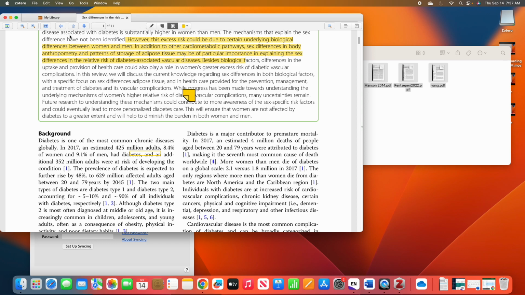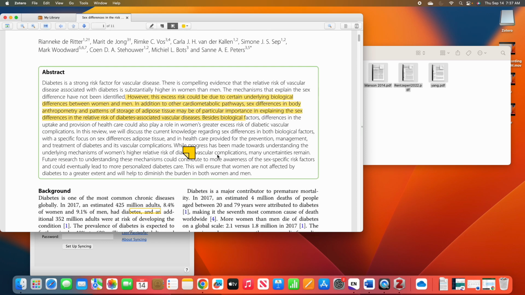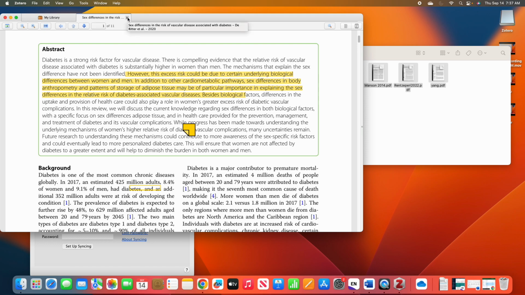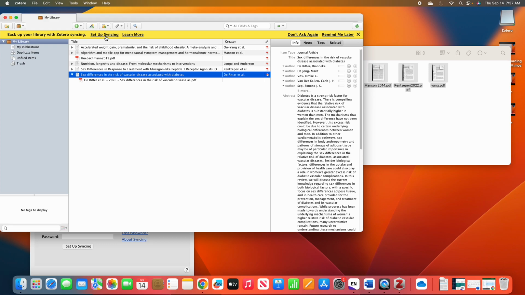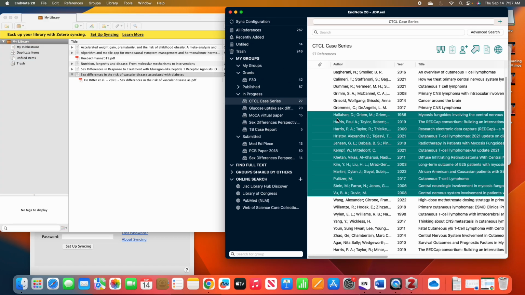You can play around with this. There are all kinds of things you can do. And again, as I said, one of the best things is that as soon as you sync your accounts, all of these annotations carry over on a PDF forever, as long as it's in your library. So very cool.